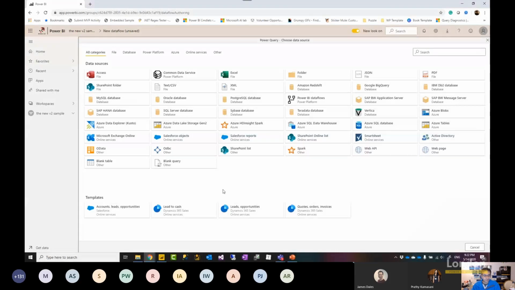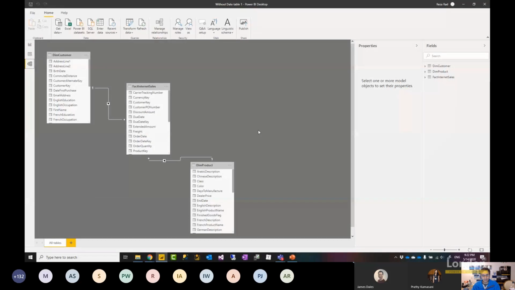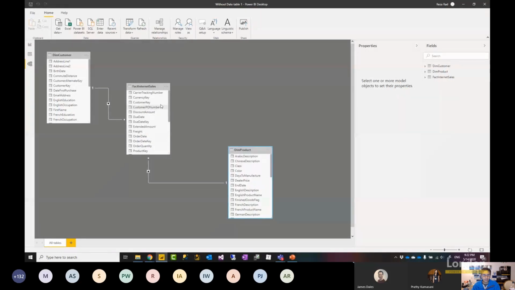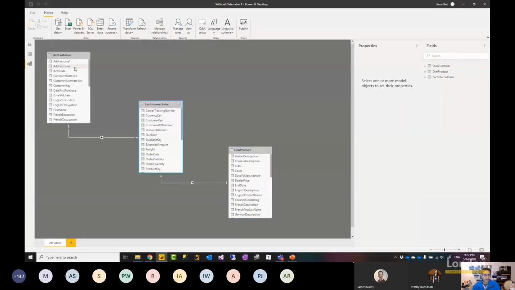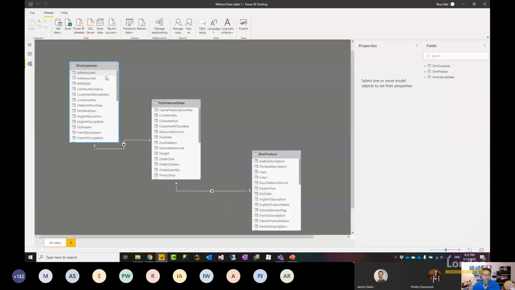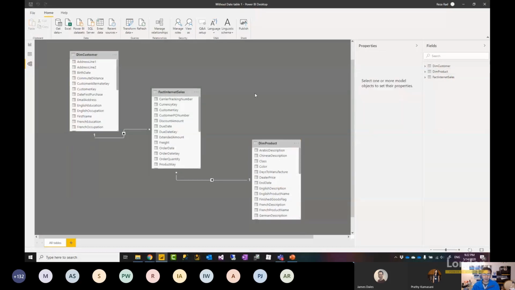Now, let's talk about this specific example I want to show you. Here, I have a Power BI file. It is my sales data mart, actually. I have about three tables: the sales table, customer table, and product table. Now, I want to also bring a date table.